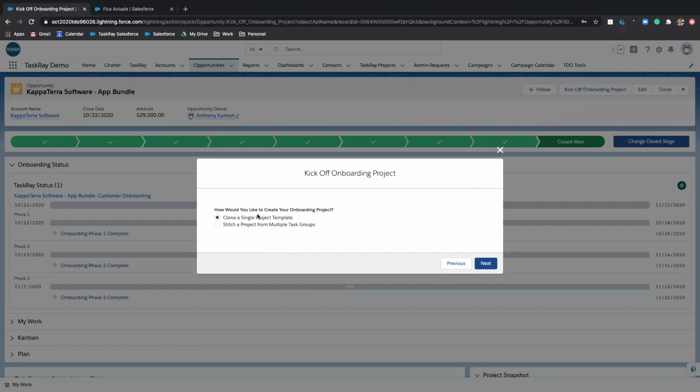So here we have a kind of a fork in the road. If I said, yeah, I want to clone a project from a single template, this would essentially be what happened when I kicked off that automation just by changing the status of this opportunity, right? When I closed won it. What I'm going to do is say, let's stitch it together. Let's create a project dynamically from different groups of tasks. You can think of those as building blocks, rather than saying, yep, I want to make this project that is end to end based off this template. You say, no, let's evaluate some criteria on this opportunity and have this project created out of different pieces.